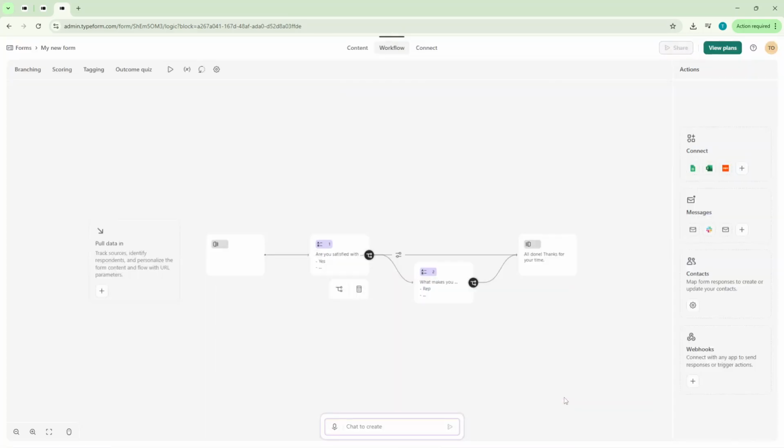A quick tip, you can repeat these steps for any question in your form, allowing you to create multiple logic jumps for more advanced branching paths. Always preview your form to double check that the logic works as expected before sharing it with others.